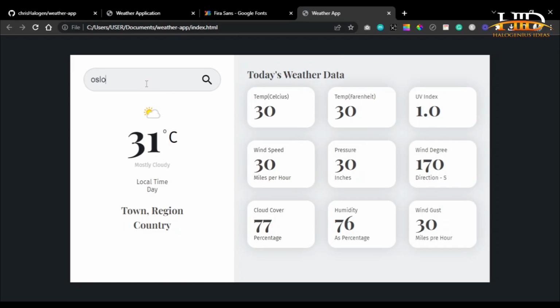If I come here and do something like Oslo, I think I didn't add the JavaScript to this. The JavaScript is not working yet, but don't worry. The one we are working on now, it will change the JavaScript. We will use JavaScript to change the data. But basically, this is what we are trying to achieve. So you can see the background now.